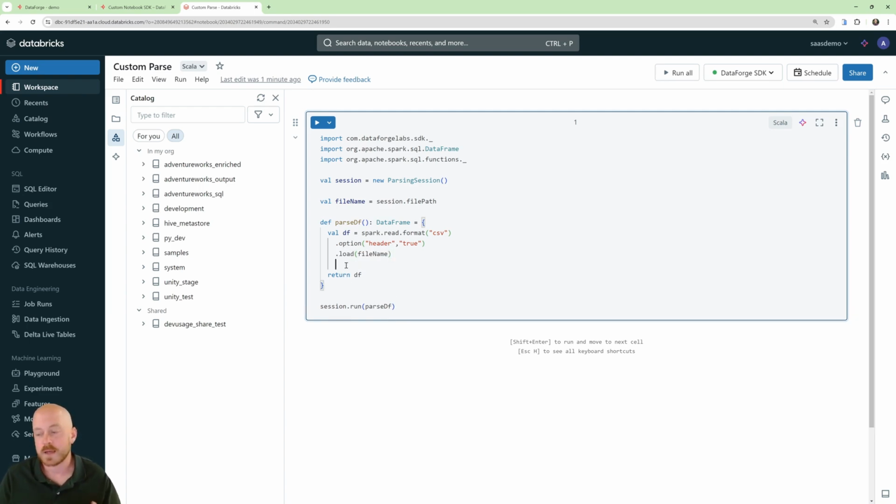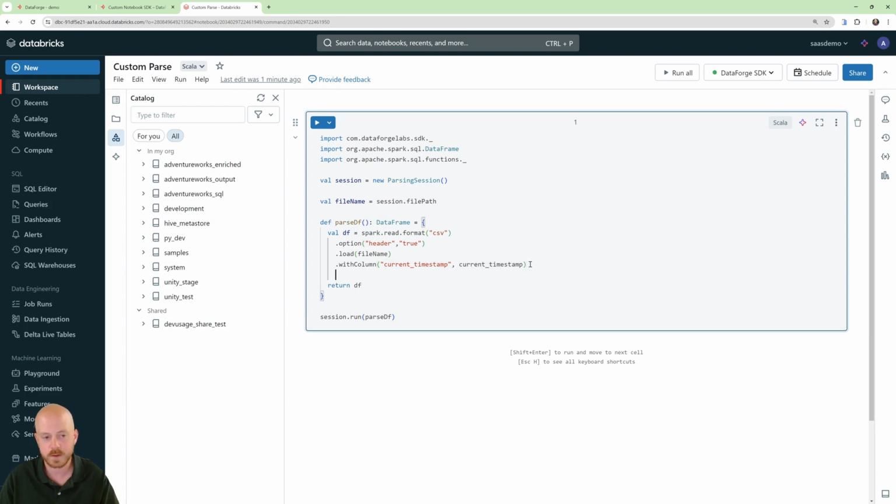For my example in particular, I want to do three things with the data. I want to add a new column, I want to reformat an existing column, and then I want to drop a column that I don't need. To do that, I'm just going to copy over some existing code that I had. So we're going to use withColumn, we're going to create a new current timestamp column, and we're going to use the Spark SQL function to populate that.